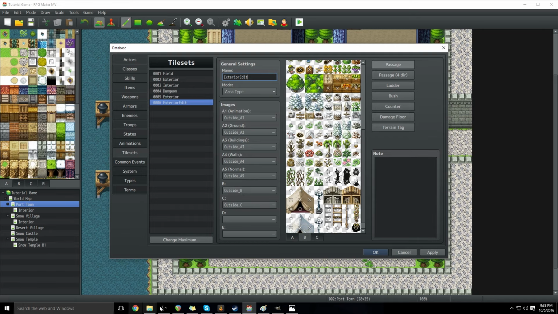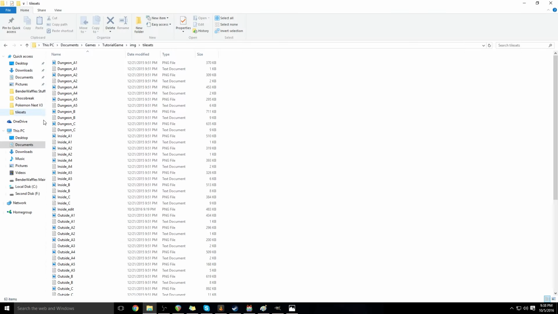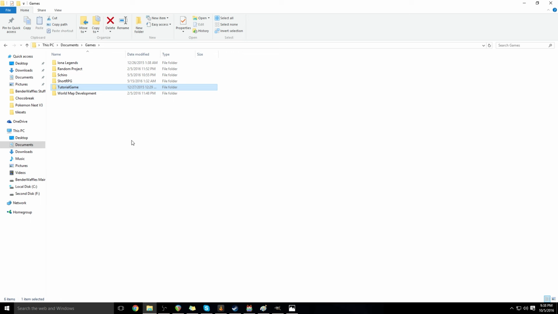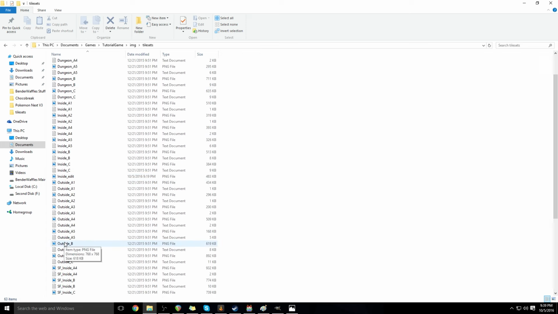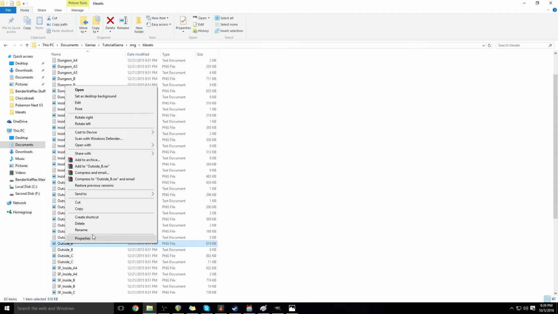So we're going to navigate to the projects folder. Depending on which version of RPG Maker you are using, it will be in different places, so just figure out where your project folders are and get to them. We're going to go to the tutorial game project, image, and tile sets. Now we are going to find outside B, and we're going to open it with a photo editor of your choice.